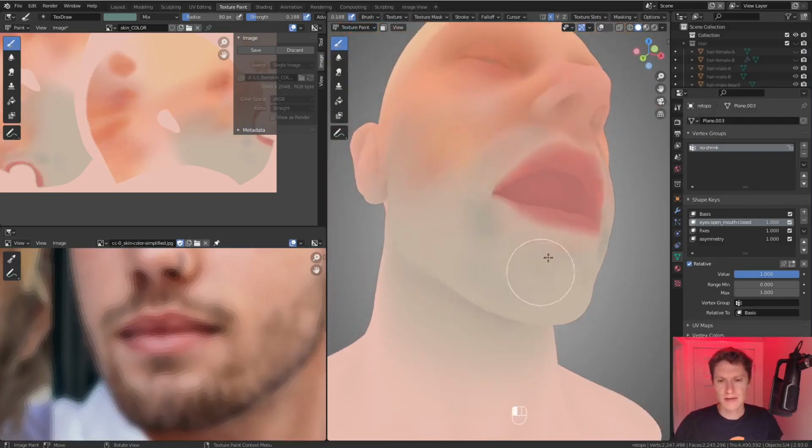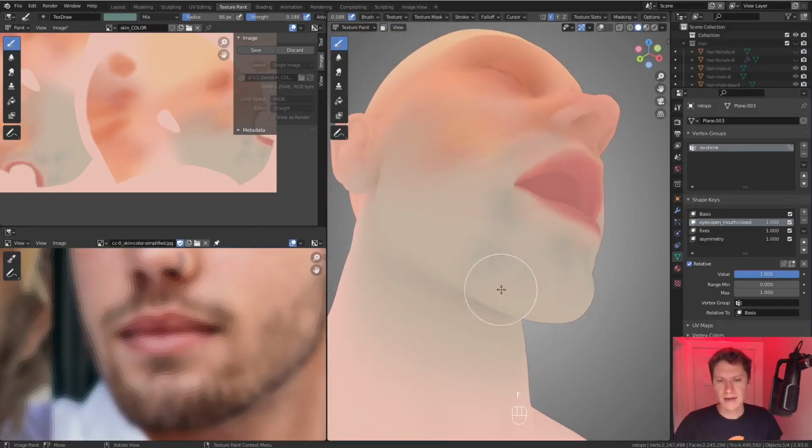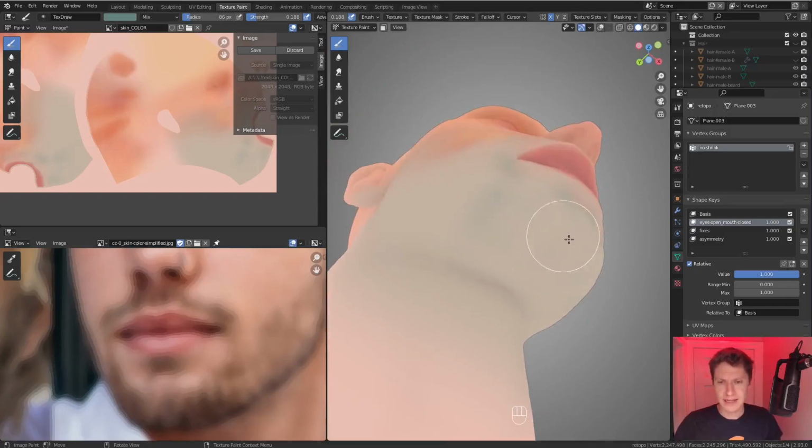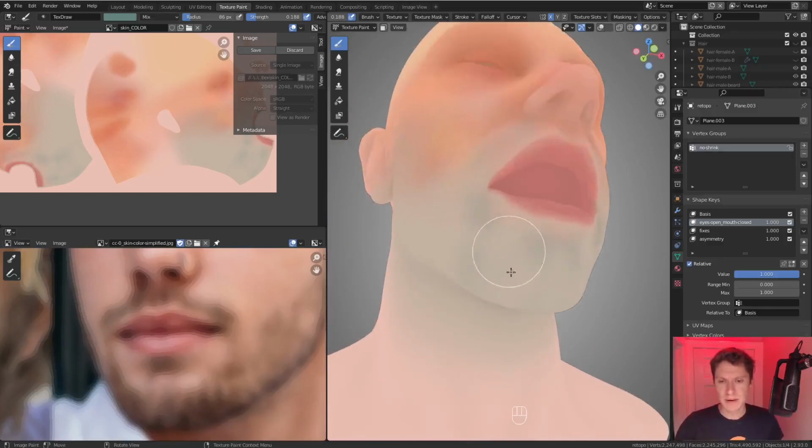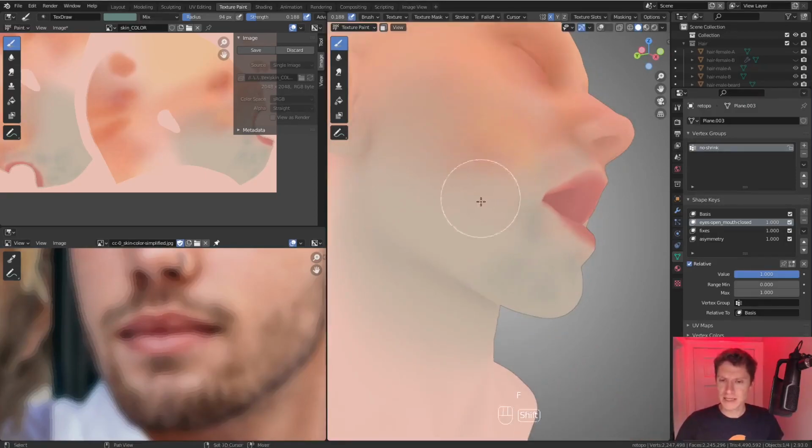In my opinion, we are getting a little too far into this area. It's looking less like skin. There's like no reddish tones, and we're going to add those in a little bit. But I do find that keeping it a bit splotchier helps.